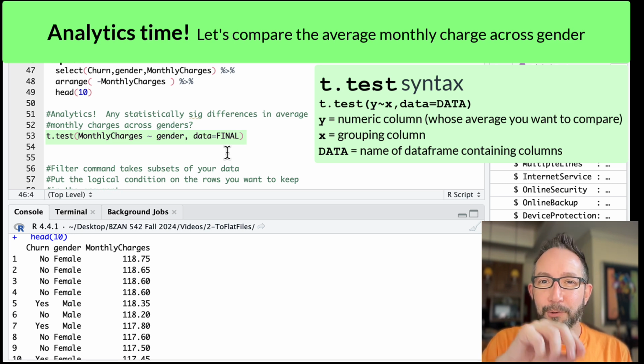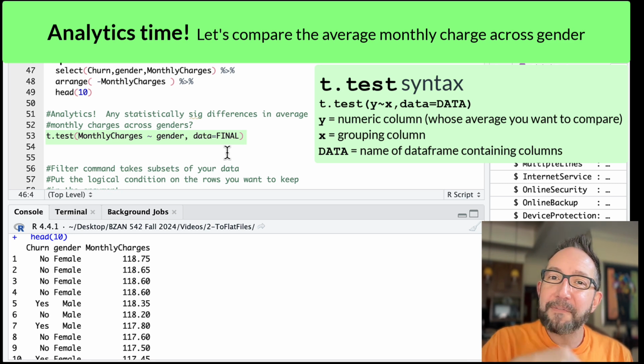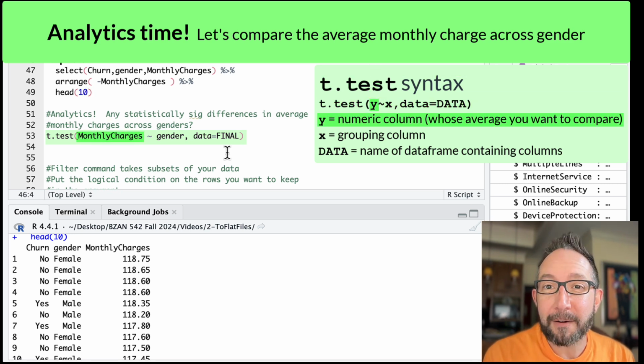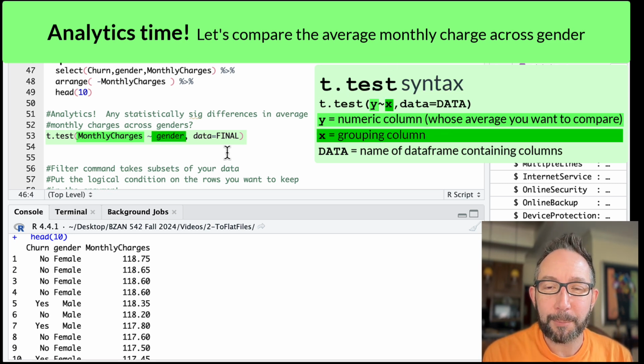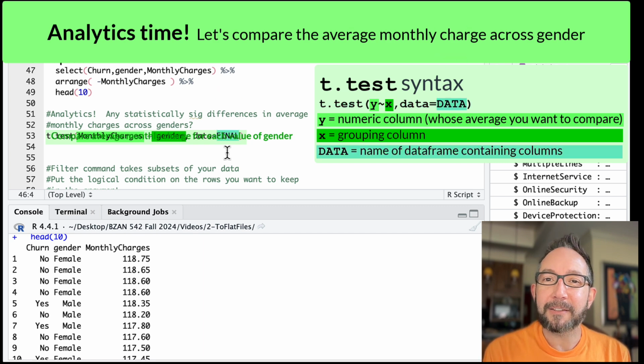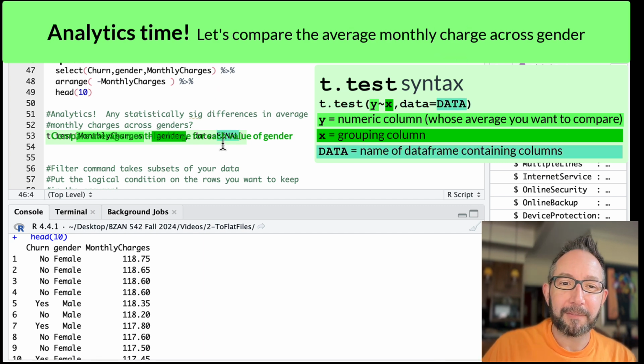This formula has a little twiddle symbol here. On the left-hand side of the twiddle, you'll put in the numeric column that contains the numbers we want to be comparing the averages of. And on the right-hand side of the twiddle, we're going to put our grouping variable. So the way we set this up, we want to compare the average monthly charges across gender, and we'll do comma data equals final because we've got to say where those columns live.